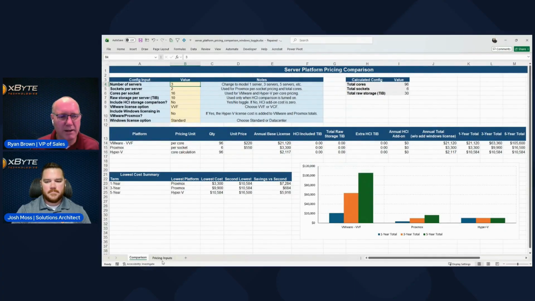You enter that into the pricing inputs, and here's where you enter the actual details of the servers that you're comparing. In this case, we're doing a 3-node cluster, 2 sockets per server. That matters for Proxmox, because they are per socket for licensing. Then cores per socket is for VMware and Hyper-V. If we get into any kind of HCI, especially with VMware, there's terabytes, or tebibytes, as they call it, and Josh will get into what that means in a few minutes. So we have that as an input.